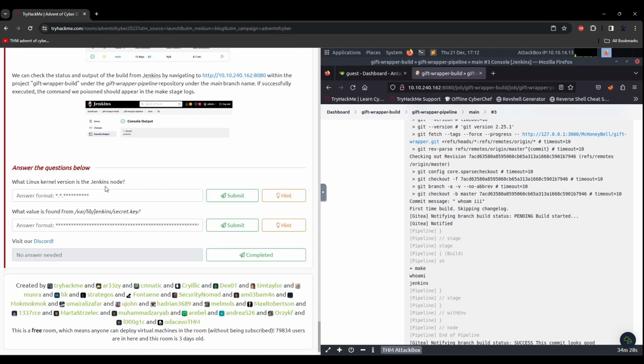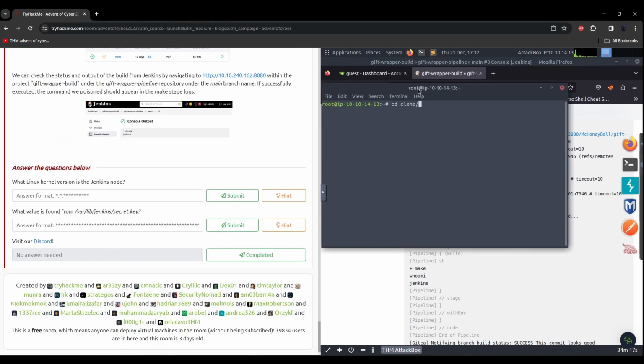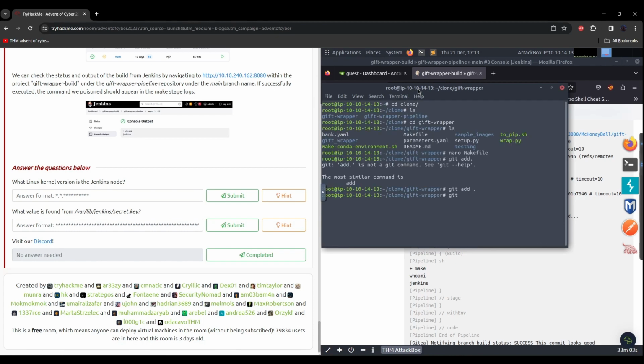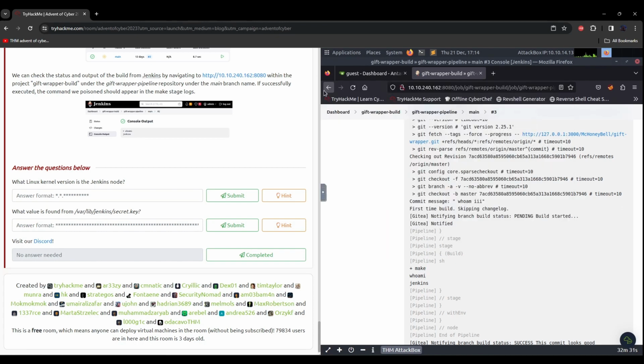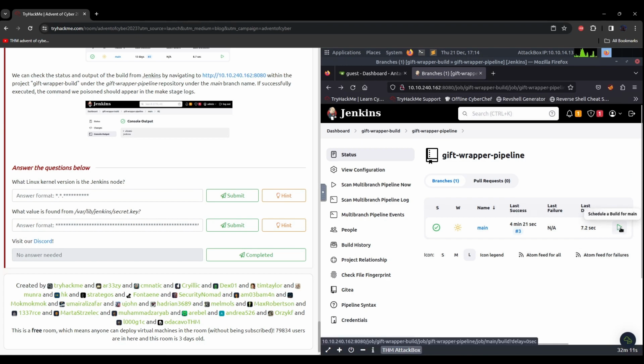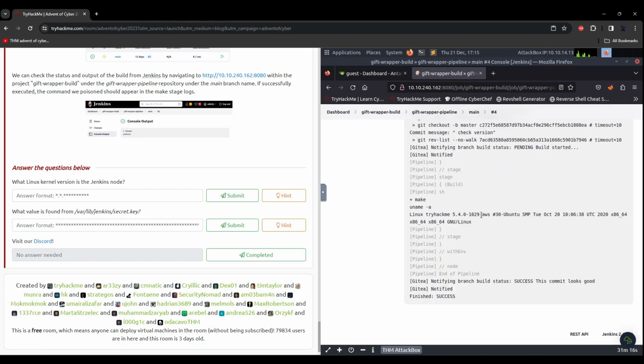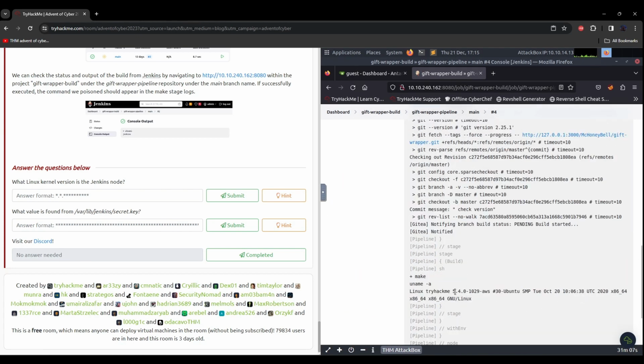What Linux kernel version is the Jenkins node? So now to get the Linux kernel version, let's use the uname command. So now let's click on the green button here. So if you notice here it shows the message we put in the commit command. And now let's go to the console output. So here you can see a kernel version. Let's copy this.